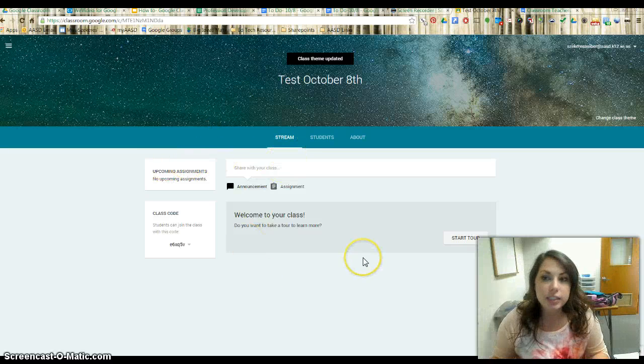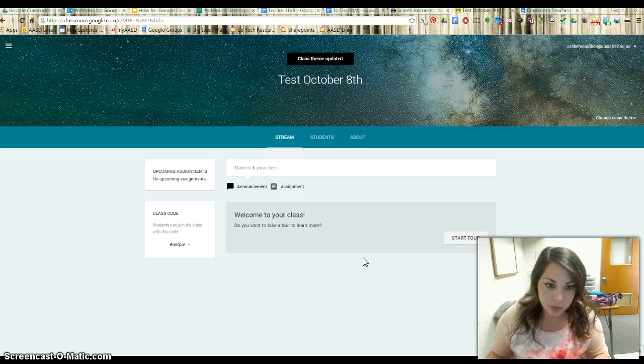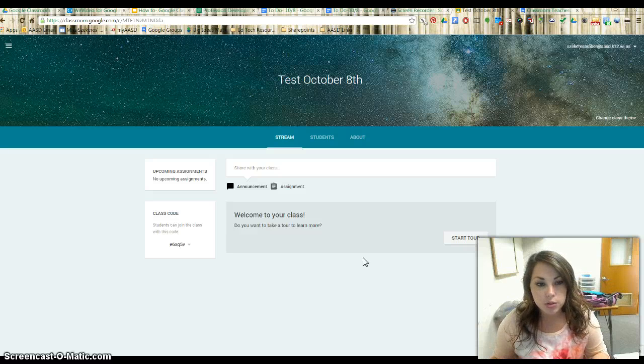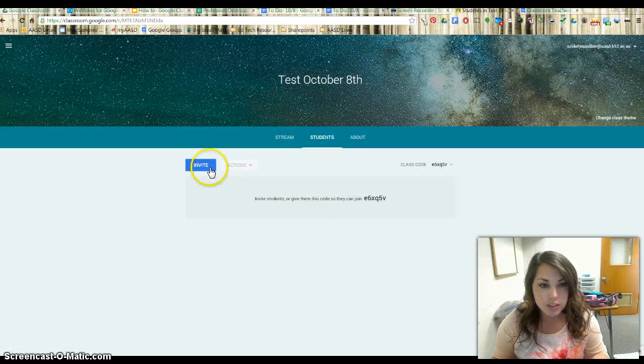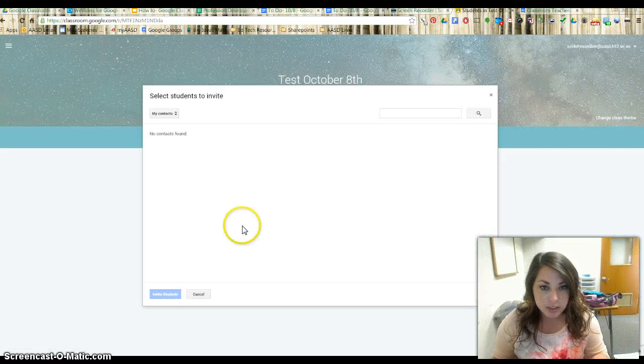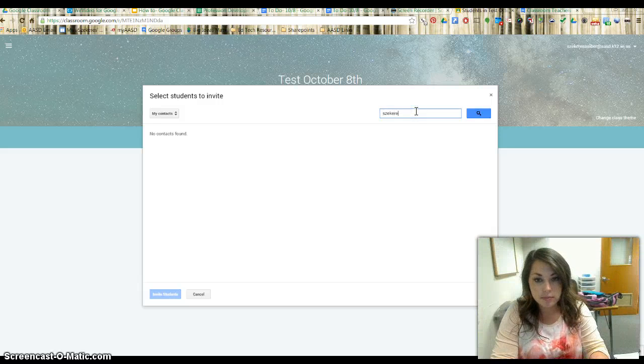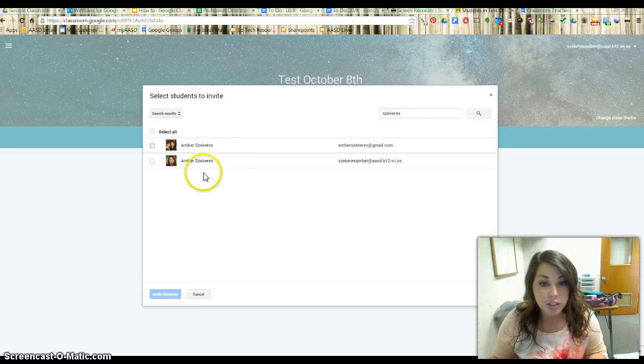This is basically the news feed of Classroom. Anytime you post something, this is where your students are going to be able to see it. You can see over here we have the class code. If you don't invite your students manually, this is how your students will be able to join. You'll be able to give them that code and they can go in and join your class. Or you can go into the Students tab and actually invite students by typing in their email or just their name and searching for them. On my account here, it's finding both my personal and my school account. Obviously, I would want to invite my school account because that's what we're working with.